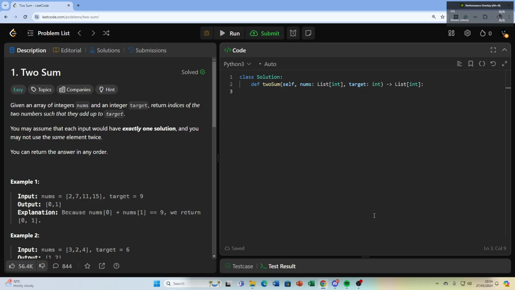Hello guys, today we're going through LeetCode question Two Sum. Given an array of integers, nums, and an integer target, return indices of the two numbers such that they add up to target. You may assume that each input will have exactly one solution, and you may not use the same element twice. You can return the answer in any order.